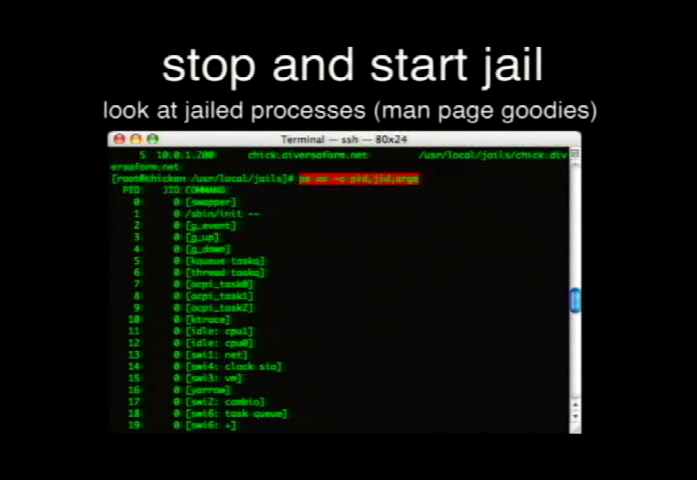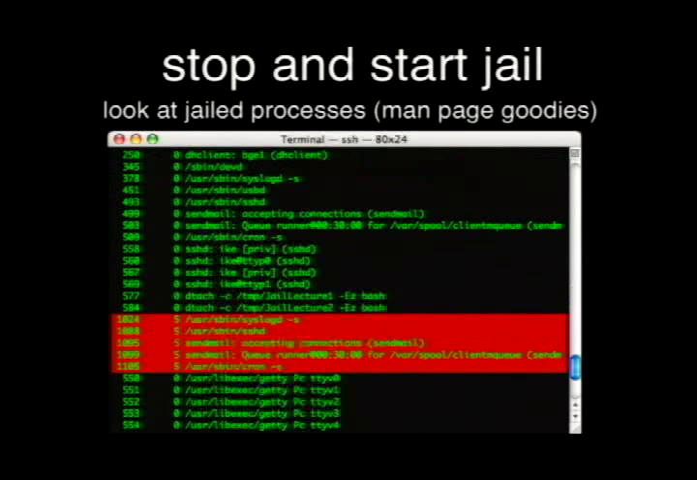The jail's still running, so from the host, how do we find processes on the jail? This is from the man page, some flags you can throw at ps, so that you can find the jail based on its jail ID. And the jail ID, every time you start a jail, it just keeps stacking a new integer on top, so jail 1, 2, 3, 4, 5, 6, 7, and so on. But there's all the processes that belong to the running jail. Pretty simple, right?